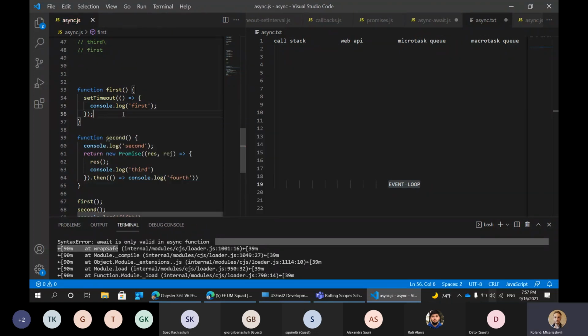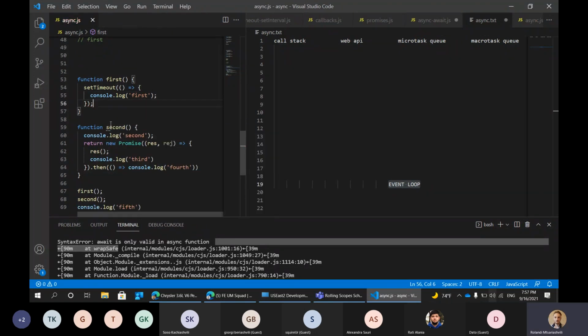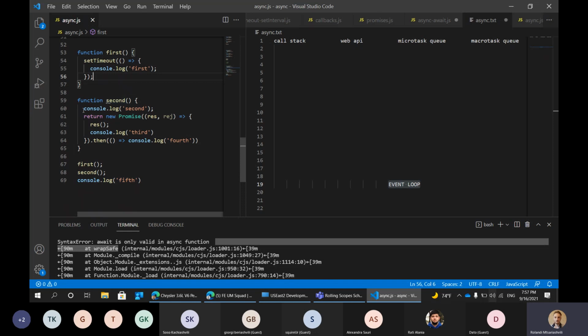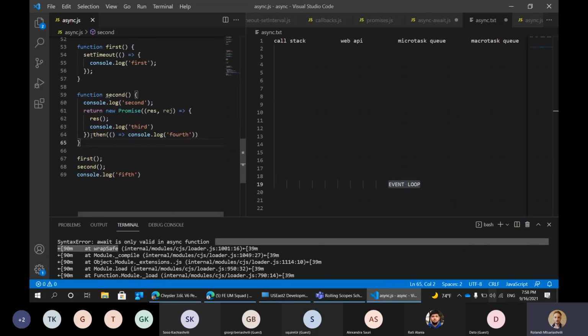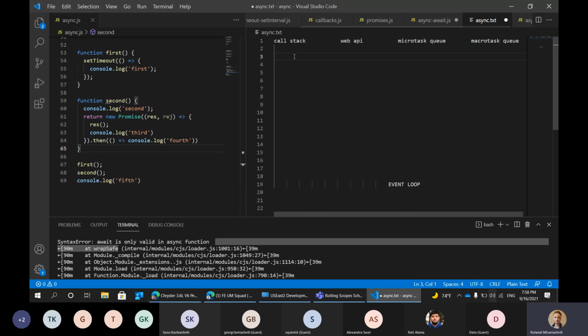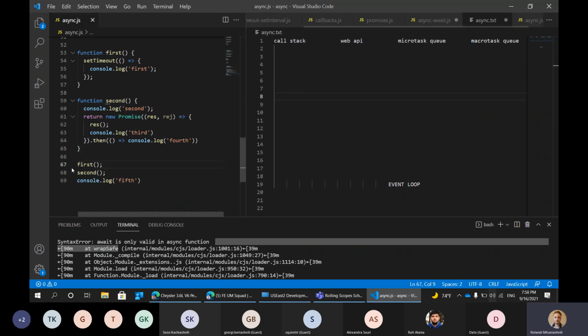And that's basically all. So the first is a set timeout, and the second is a function which console.logs something, but also returns a new promise, and that new promise has then. We already talked about then, and it is really interesting how it is determined. So first, of course, goes first. When we go to the call stack, the first thing to appear there should be first, because it was the first function which was called.